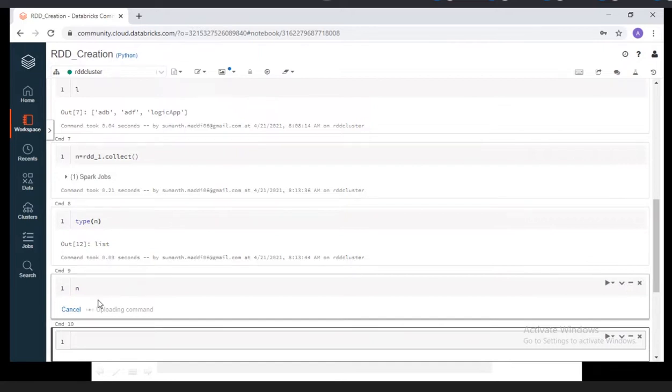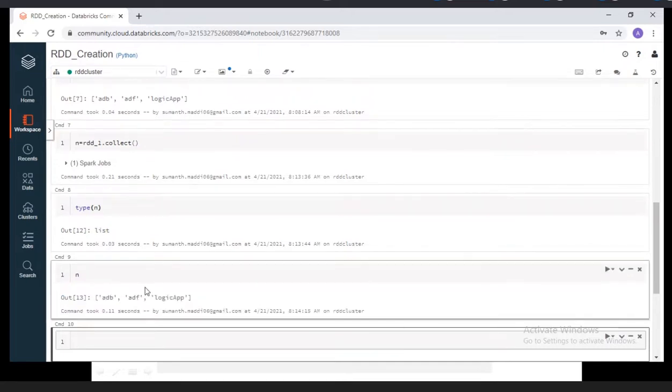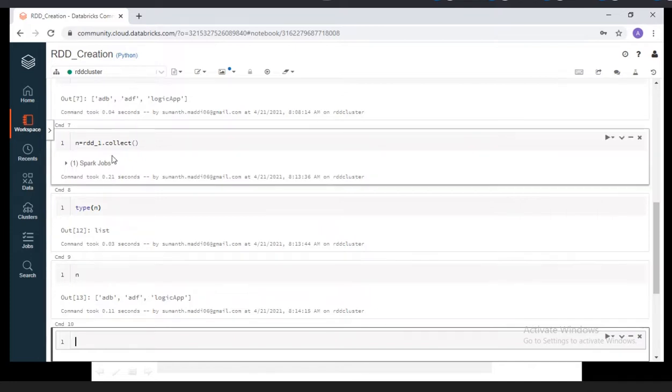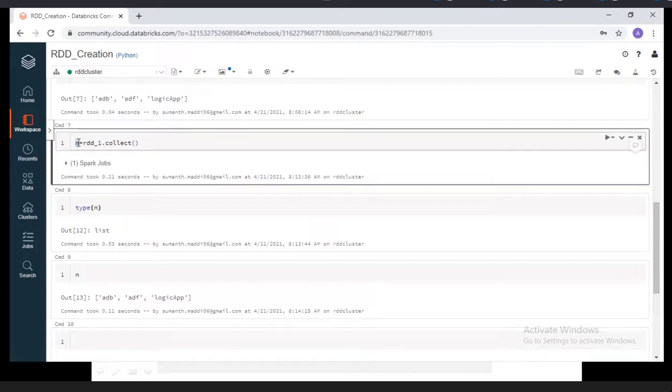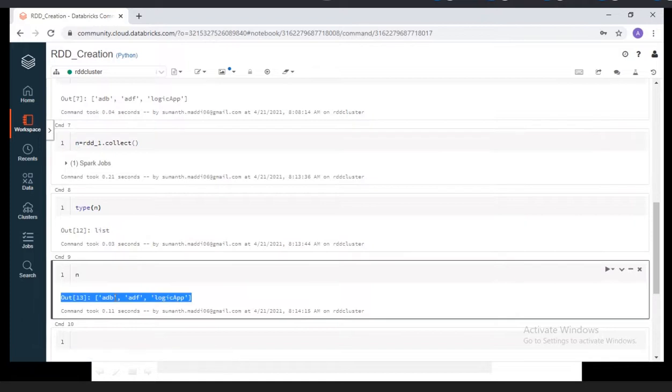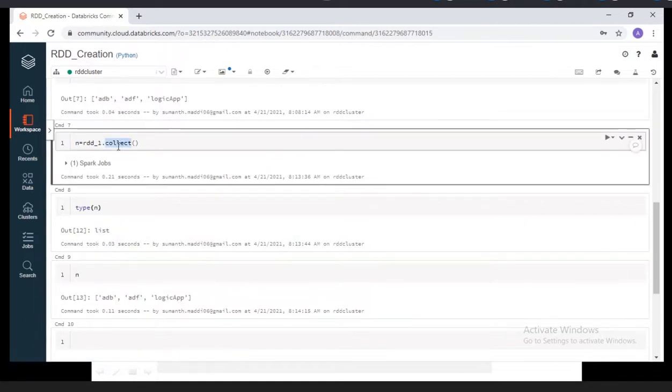On top of it, we can execute our Python programming. We can iterate with the help of a for loop or a while loop. We can perform all the operations one by one. Now that output is available in your list. Maybe from this output, I want to perform some calculations. I want to iterate, but how can I iterate? That's why we are using the collect function.